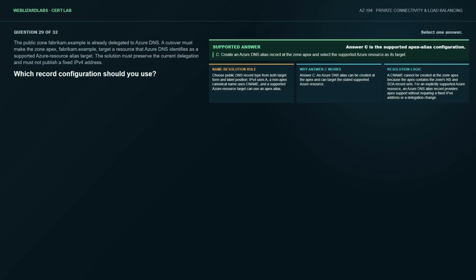C. Create an Azure DNS alias record at the zone apex and select the supported Azure resource as its target. A CNAME cannot be created at the zone apex because the apex contains the zone's NS and SOA record sets. For an explicitly supported Azure resource, an Azure DNS alias record provides apex support without requiring a fixed IP version 4 address or a delegation change.